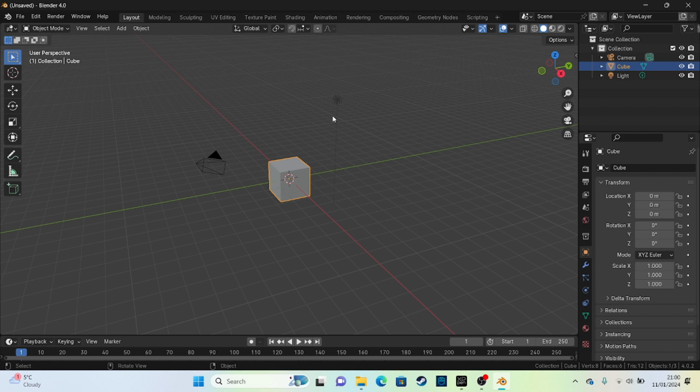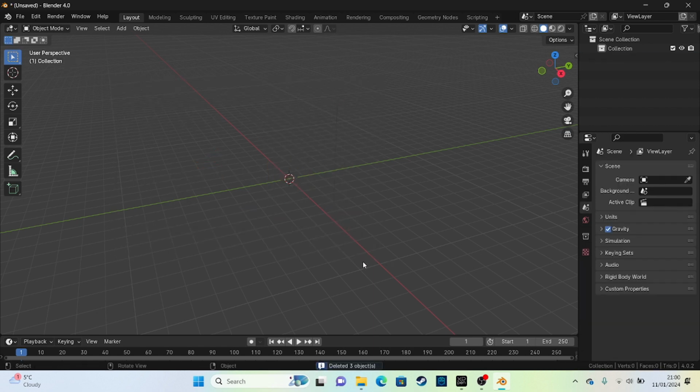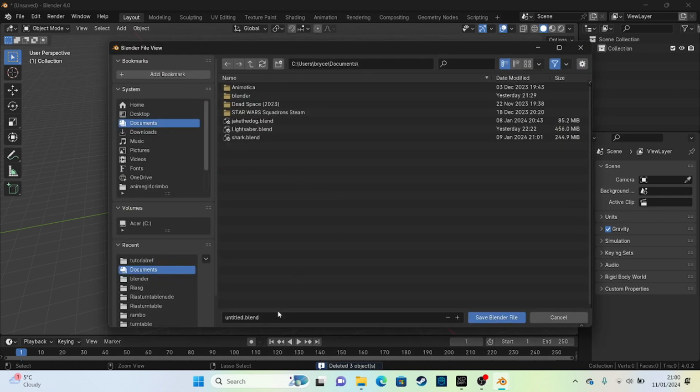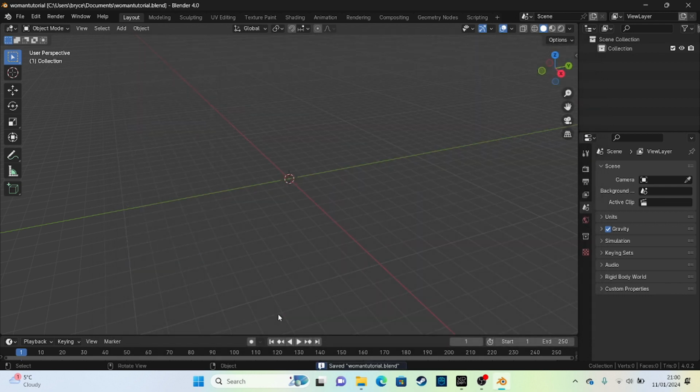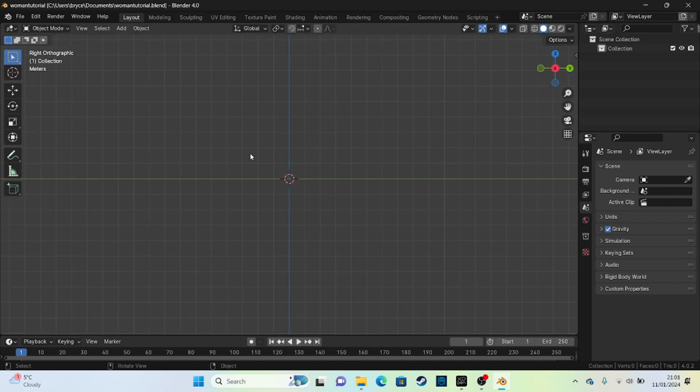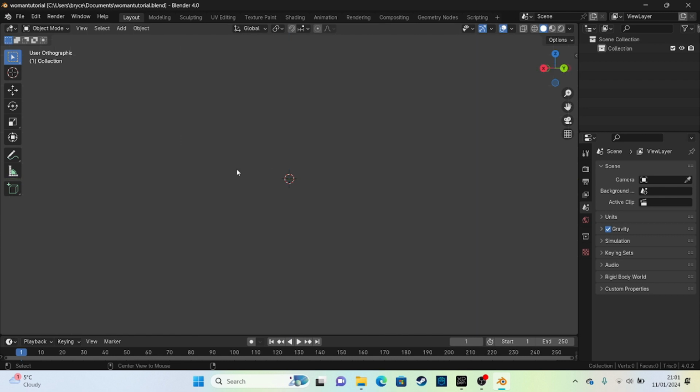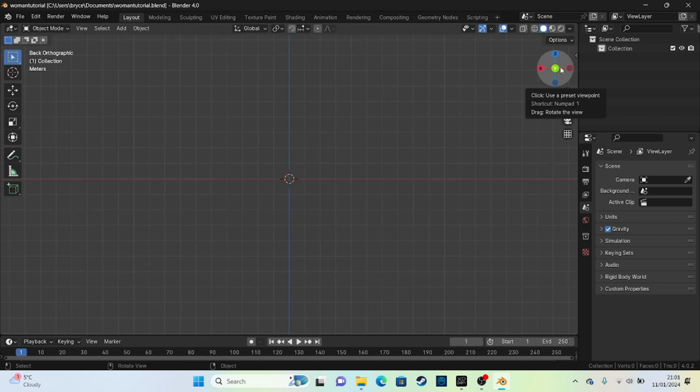So what I've done is delete this first and start up a new Blender, then Control-Save that as, and we're just going to call it Woman Tutorial, and save that there. Then we're going to do what we always do: hold down the Alt button and the middle mouse button, and make sure these values are on X to the left there, Y pointing towards you, and Z going up.